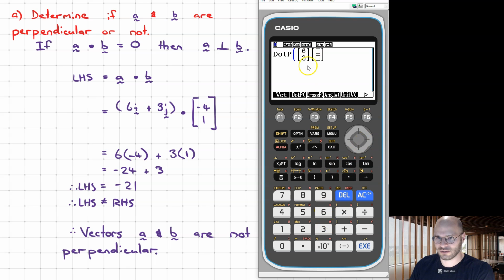I separate the two vectors here by a comma, and then I key the second one in, -4 and 1. I close off the parentheses and I hit execute. Lo and behold, it tells me the answer without actually having to do it manually. So this is practical, as it will eliminate errors when you're calculating these.